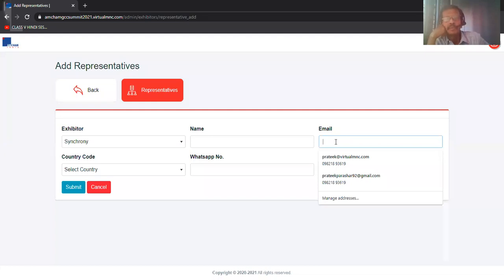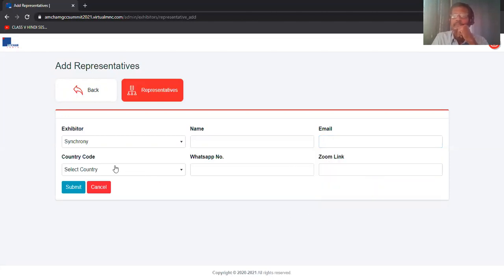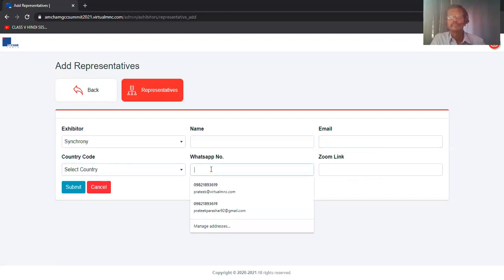It can be any email, it just has to be in a proper email format. It can be test@test.com, dummy@dummy.com, or your official email ID also, because it's not at all for any display purpose. It's just going to be for you to log in. Then once you're done with that, you have to select the country code, then your mobile number.